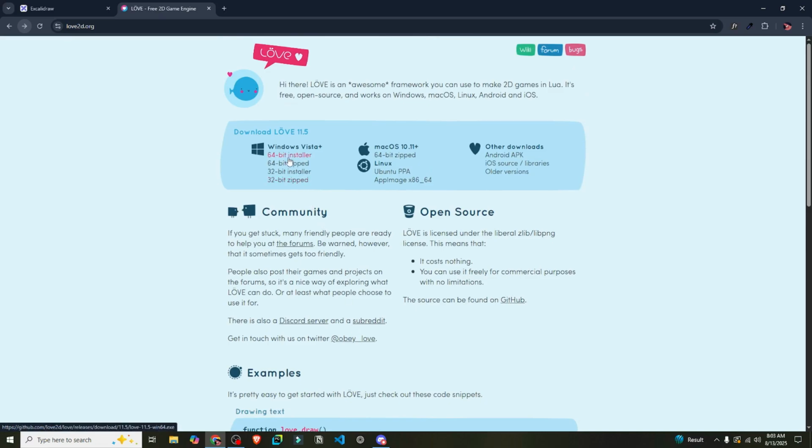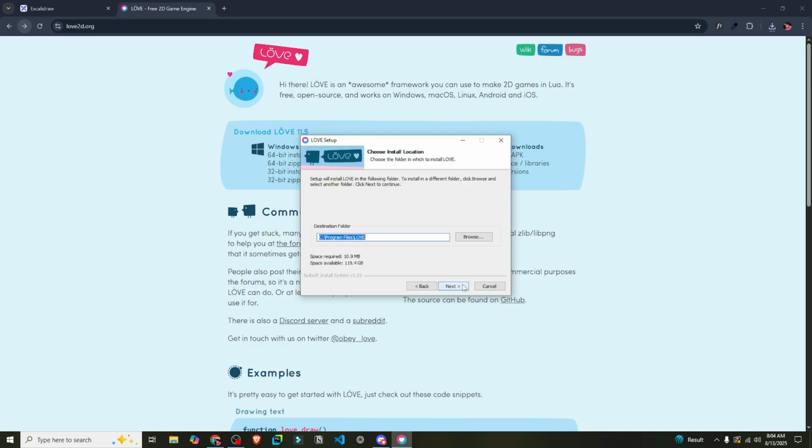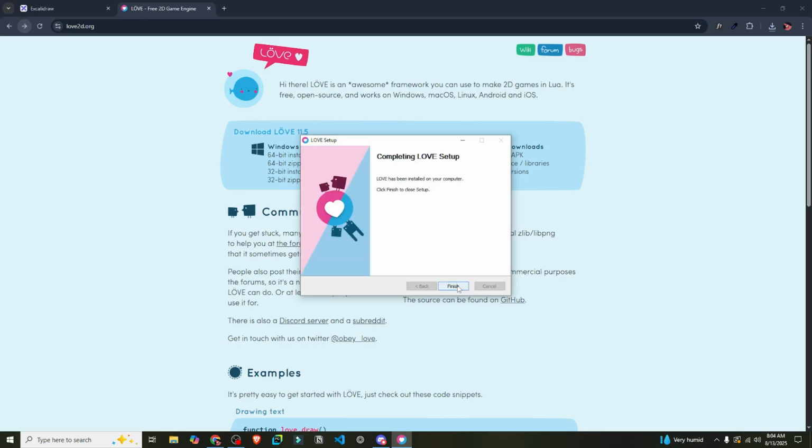So to get Love 2D downloaded, you can get this Windows 64-bit installer or any package according to your operating system. I'm using Windows, so I'll just download the 64-bit installer. If I click on the download, it will start to download, and it'll be done in a while. After that, you can just click on the executable file and execute it, and it'll open the Love 11.5 setup. I'm using this as the latest version, so I agree. And this is your default destination folder. I'll leave it as it is, and click next, and then install. As you can see, it has finished installing in a short while, so I'll click on finish, and you're done with installing Love.